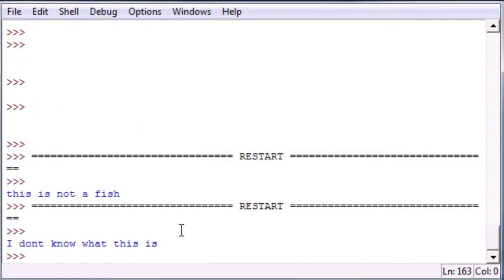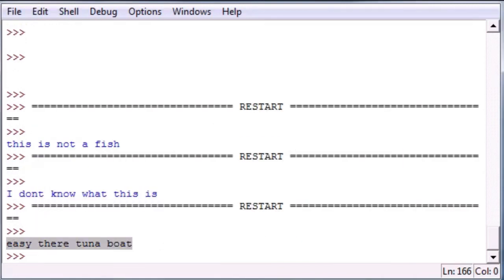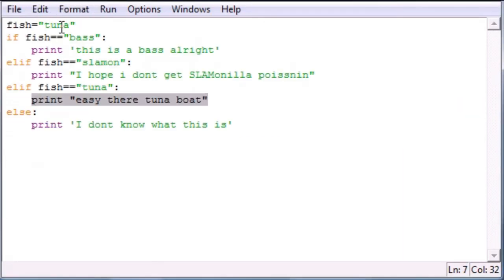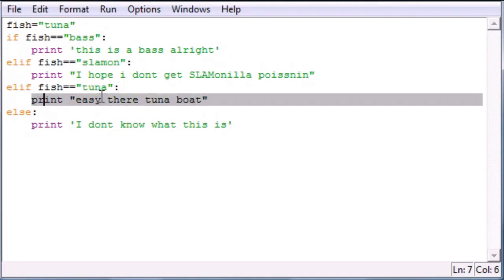So let's see what happens. Press F5 and run it. It says easy there, tuna boat. So pretty much the only condition that was true is this, so the only block of code it ran was this.